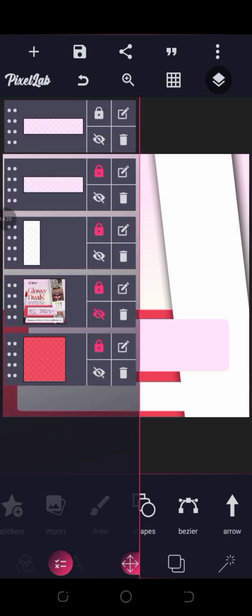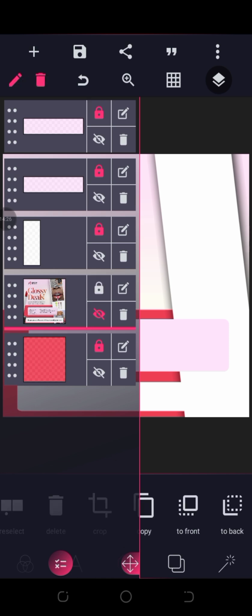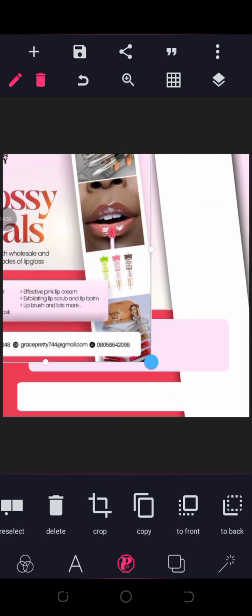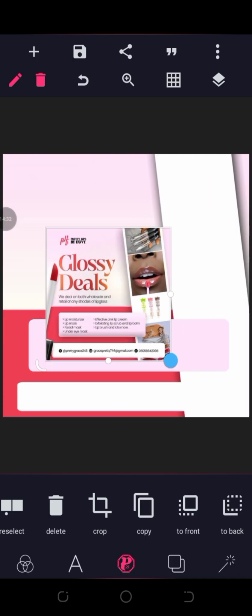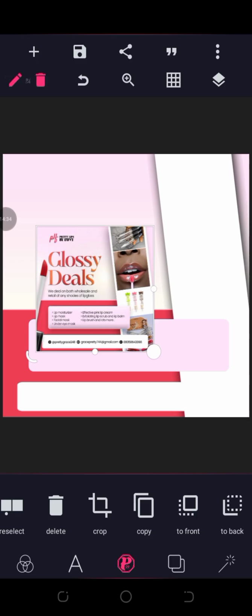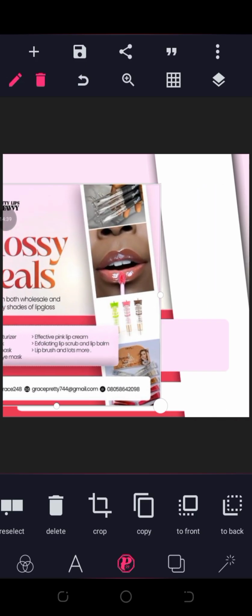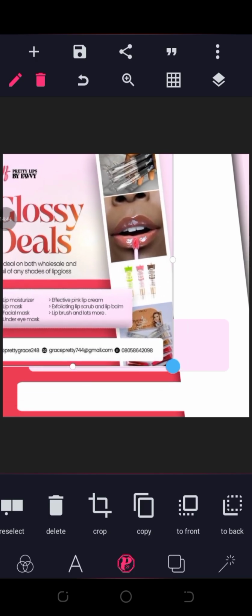So I'm just going to start typing all those things, like what is in the flyer. I'm going to bring it to the front. Sorry, excuse me. Now the next thing I'm going to be doing is creating the images inside the shapes we created the first time. Here you have the lipstick, the one with the lips and stuff like that. That's what we're going to be creating next.